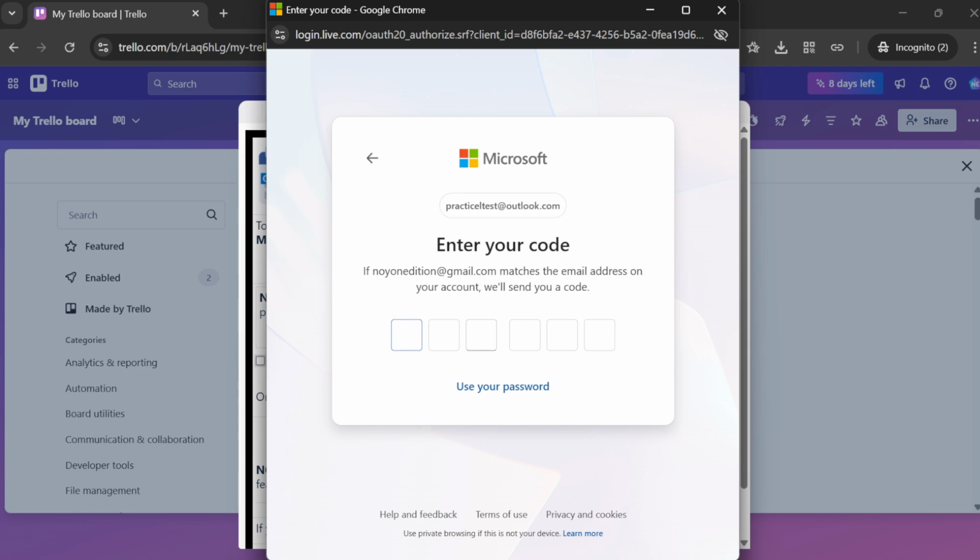Finally, connect your Trello and Outlook accounts by entering your credentials for both. Once connected, your Trello tasks will automatically appear in Outlook, and any changes made in Outlook will reflect in Trello, completing a seamless two-way sync.